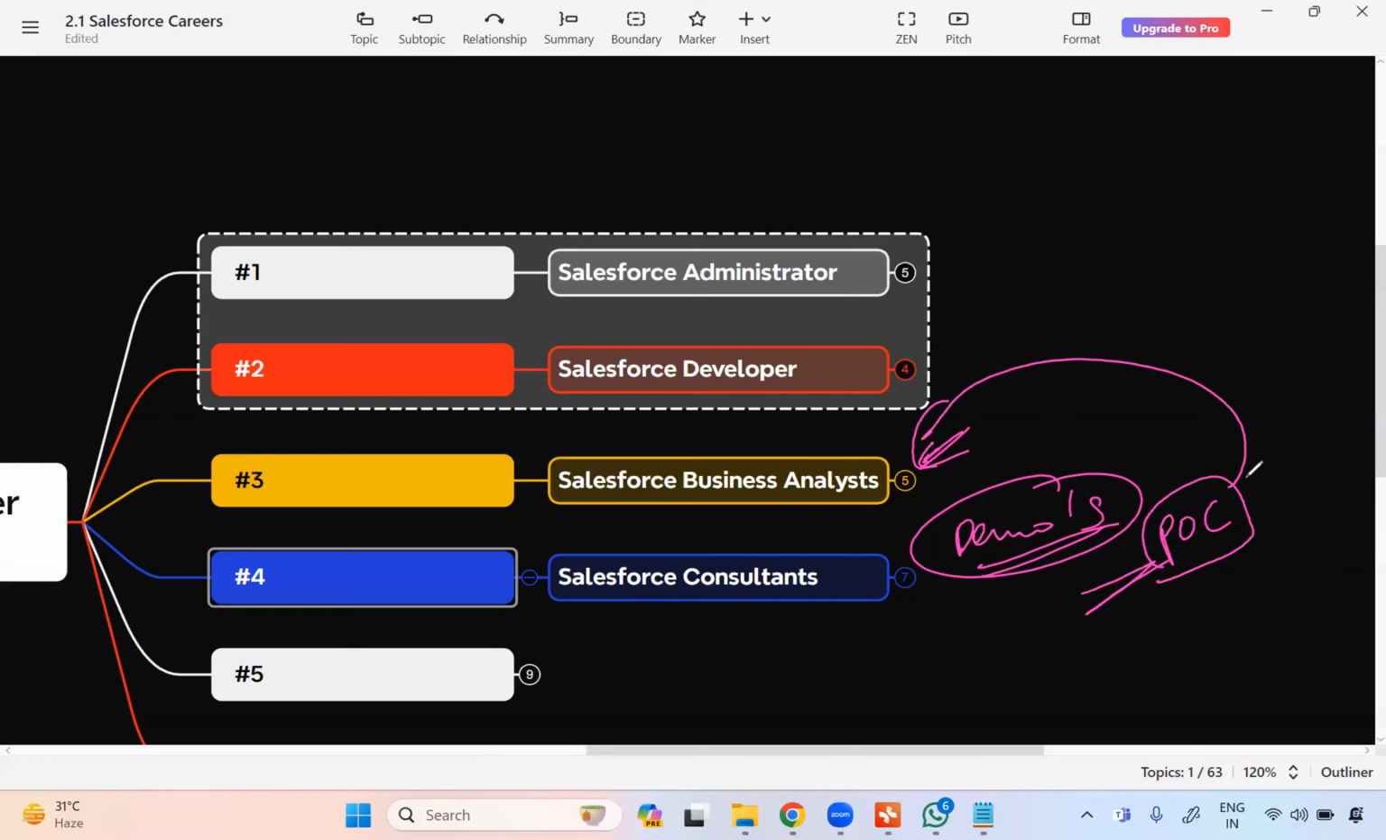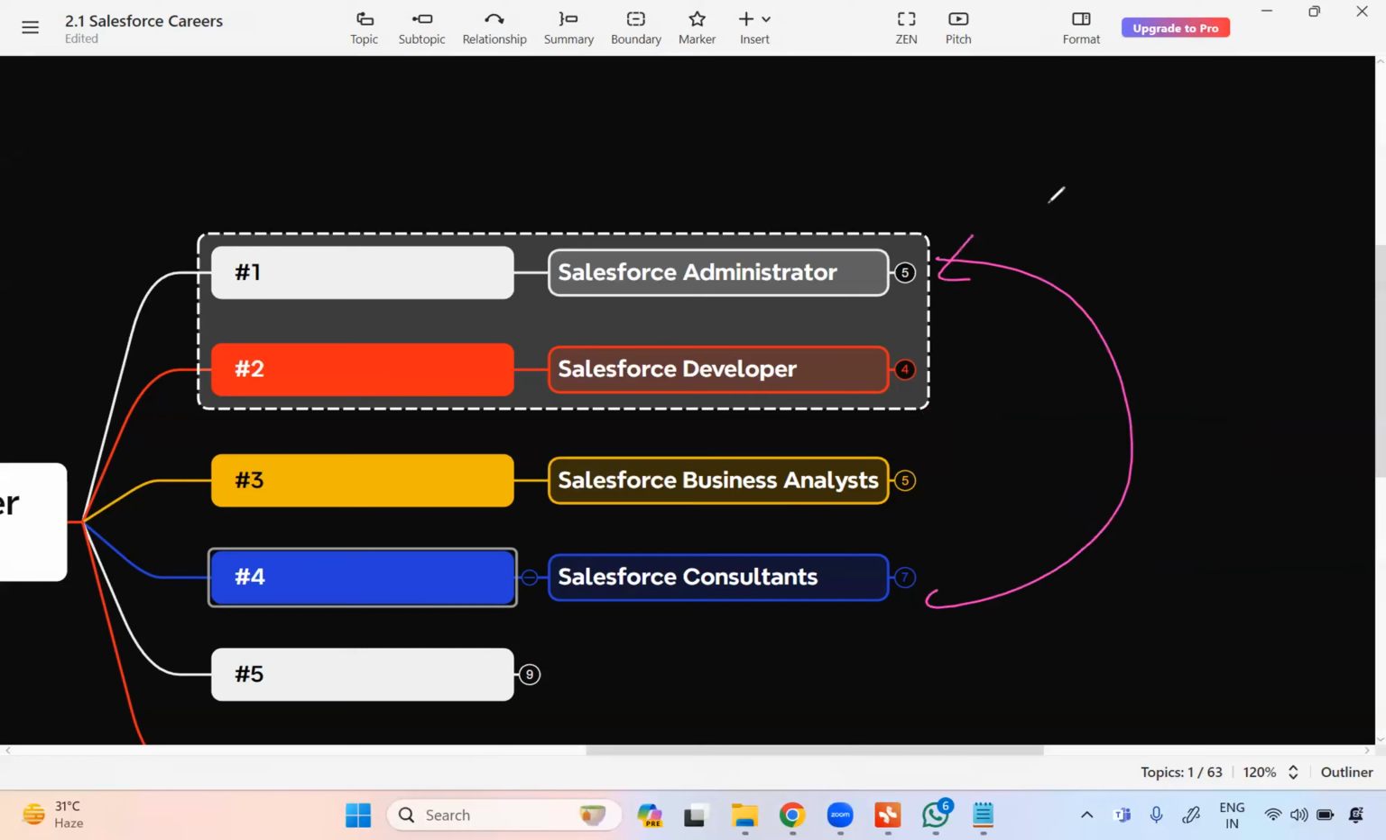And sometimes these people also go and configure things within Salesforce, like what administrators generally do. So that's what Salesforce consultants is all about. Both Salesforce developers and admins can opt for these consultant roles down the line. Once you start your career as a developer or an administrator, after working a couple of years, you can consider opting for consultant roles as well. So this is what a Salesforce consultant generally does.